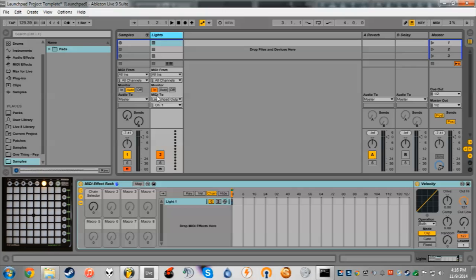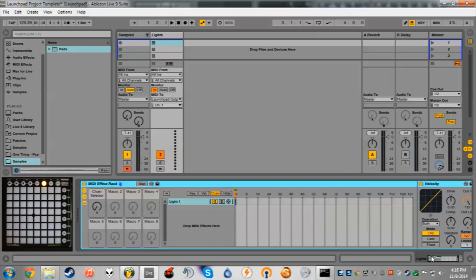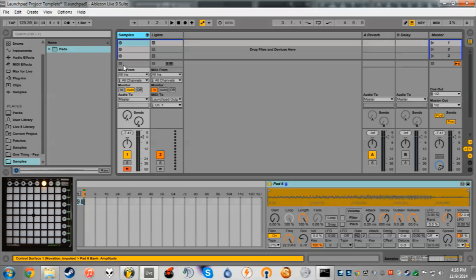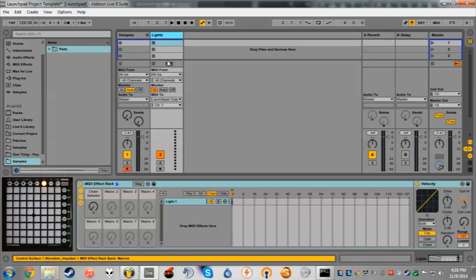You have to have your monitor set to in and your MIDI 2 set to your Launchpad output and channel 1. And basically what happens is you press a button on your Launchpad, it'll go into this samples channel, it'll play the sample, and then go into the lights. It'll ask what lights it needs to play, and it will send it back out to the Launchpad to play it.